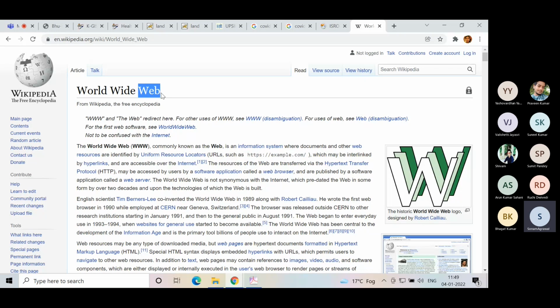So the hyperlinking of the text, the hyperlinking of the images, this is one of the very powerful things in the World Wide Web. And people can easily navigate over the web because everything is interlinked by the hypertext. They have their own hypertext transfer protocol. This hypertext transfer protocol can be accessed by using the web browser.